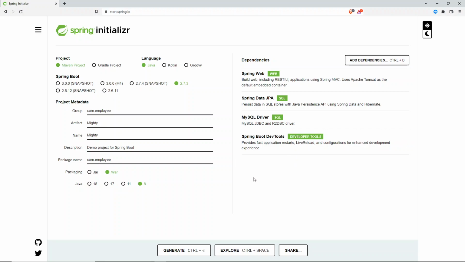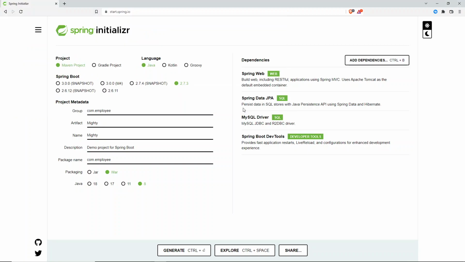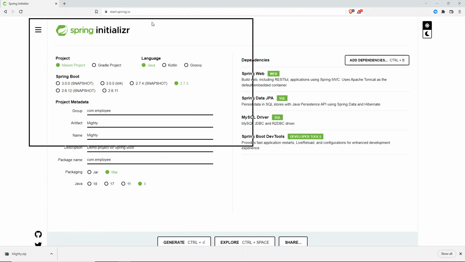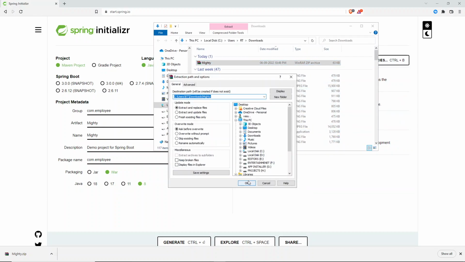Very simple. Now click on generate. A zip file will be downloaded, which we need to extract, and then import that project into our Eclipse IDE. As you can see, a zip file came over here. I click on save. Here you can see the zip, so let me extract it. Right-click, extract files, and click OK.